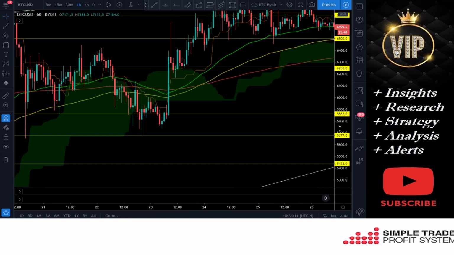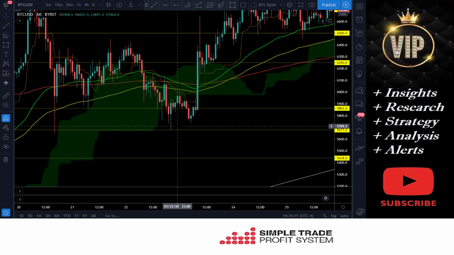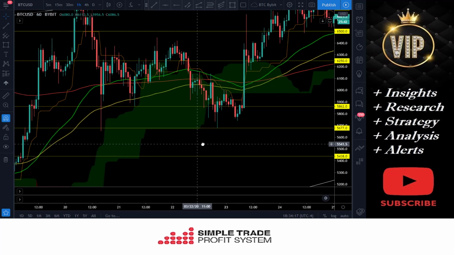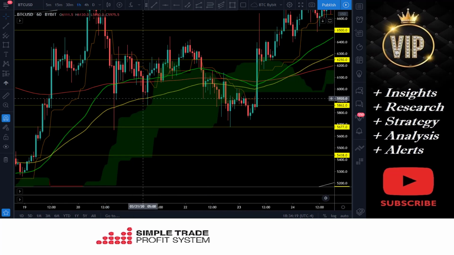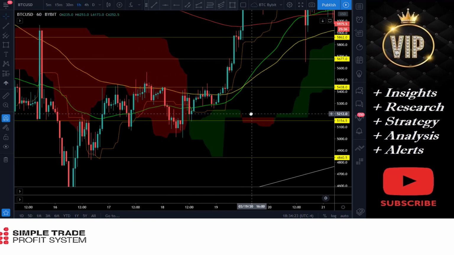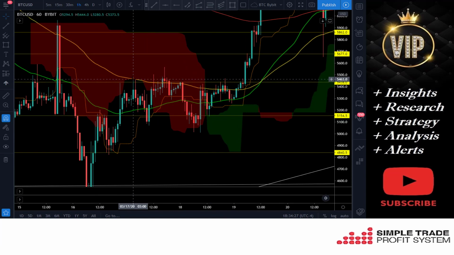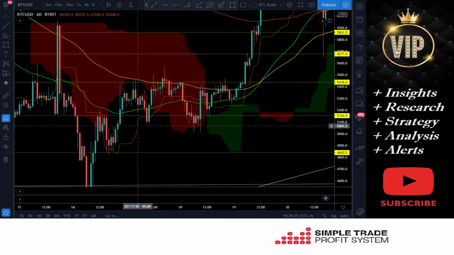Here it was acting as resistance, came up, touched it, came back down. Here it was support. So we see, I mean, so many examples. I could go back to this whole chart where this happens all the time. Here it was resistance, came back down.